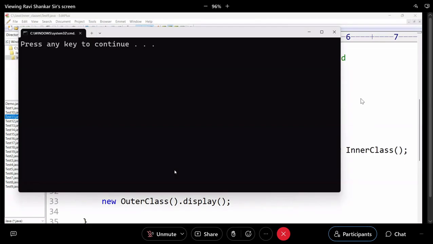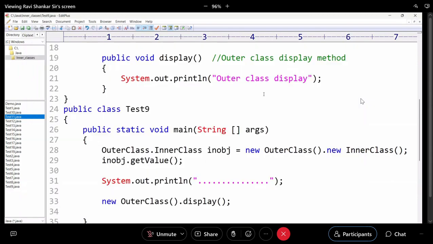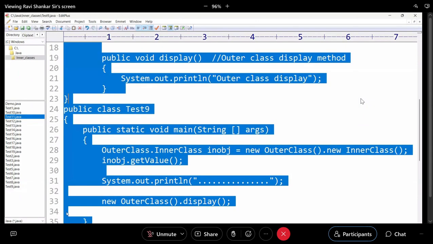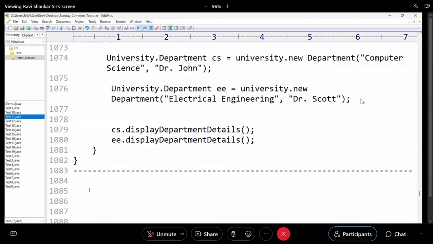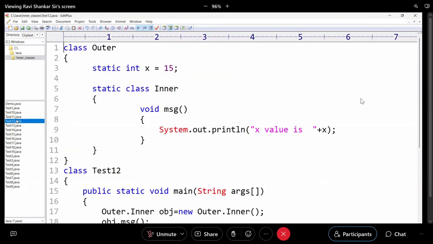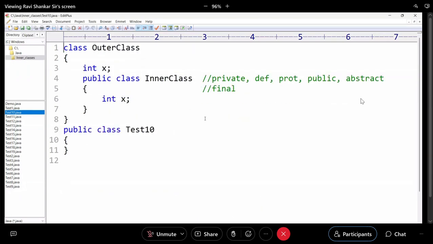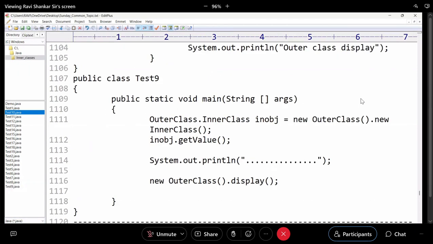Sir, how to call the outer class display method? If you want to call the outer class display method, an outer class object is required. So new Outer().display(). Take one SOP statement here, System.out.println. Compile, run. Look, outer class display method.